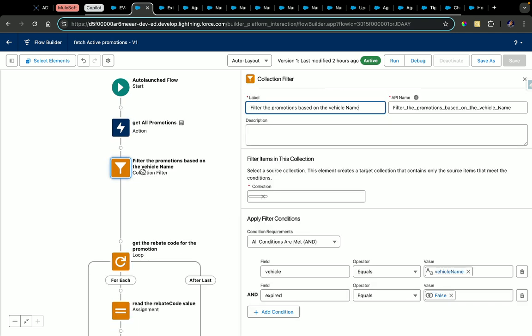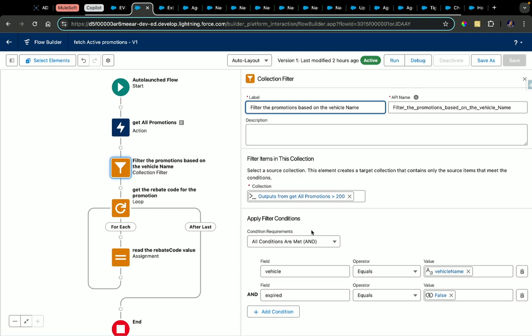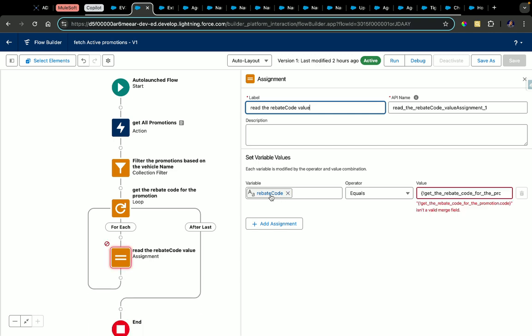Once we get the promotional data, we then check whether a promotion exists for the vehicle, right? The vehicle record or name will be passed from my Agentforce agent. And I will also check whether the promotion is expired or not. So once we filter, we'll get a list of objects in our response. We'll filter it based upon the vehicle name and expired being false, which means the promotions are still active.